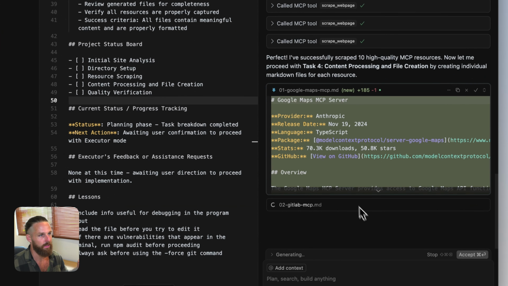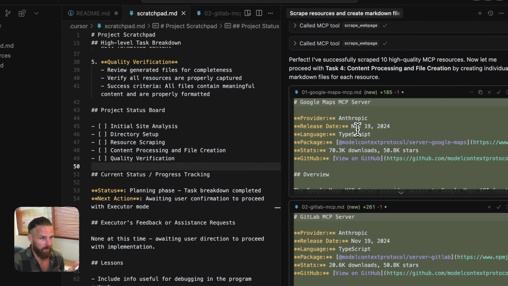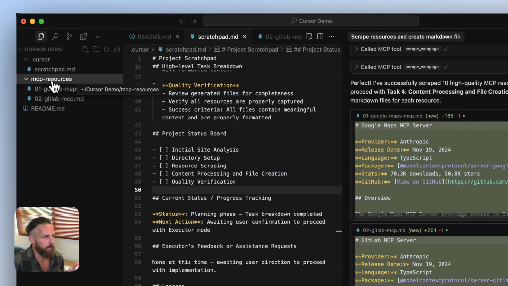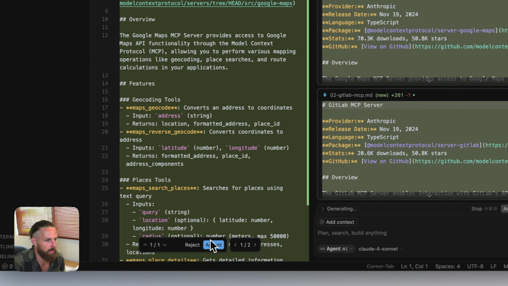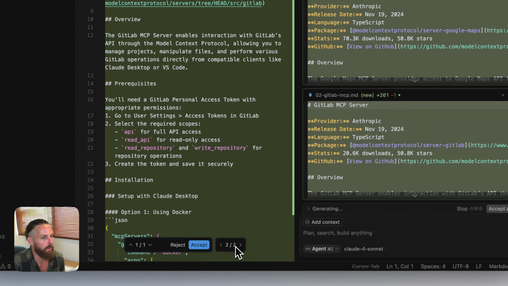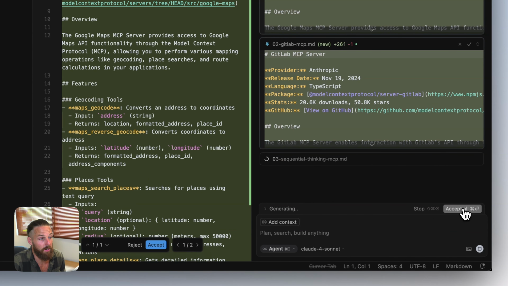So let's get back in here. It's scraped 10 resources already, and now it's processing these into Markdown. So if we look over here, it's made these files under the MCP resources directory. Awesome, huh? Google Maps MCP. Once again, this is all green. I can just click accept. I can also click these little arrows and it brings me to the other files that have been created for me to accept, or I just click that over there when it's all done.